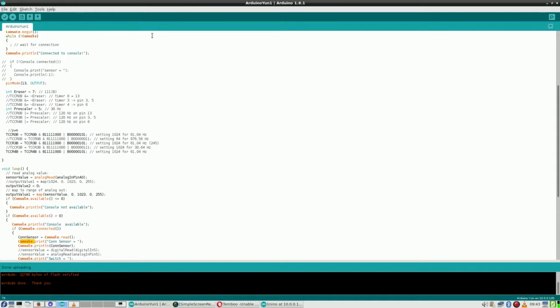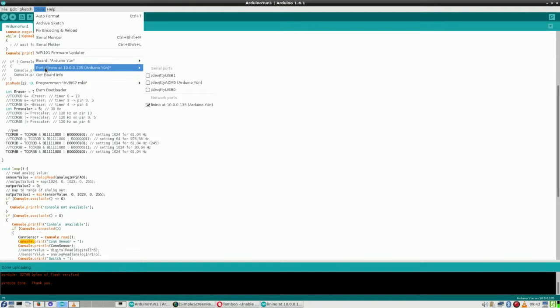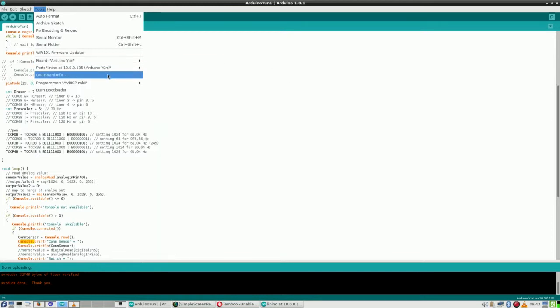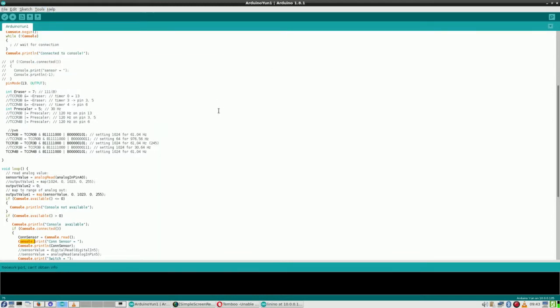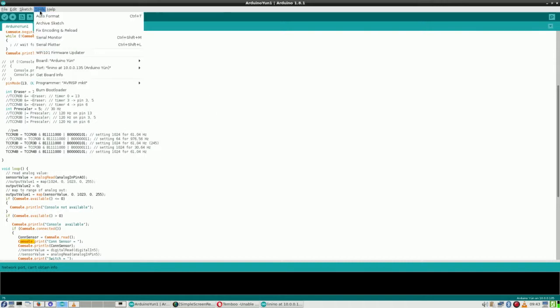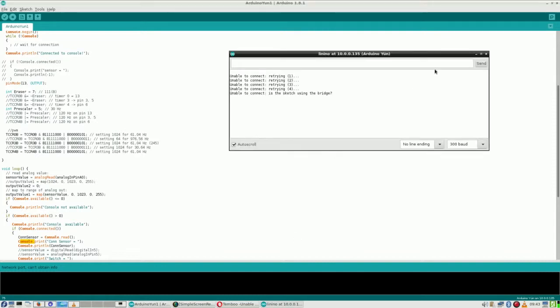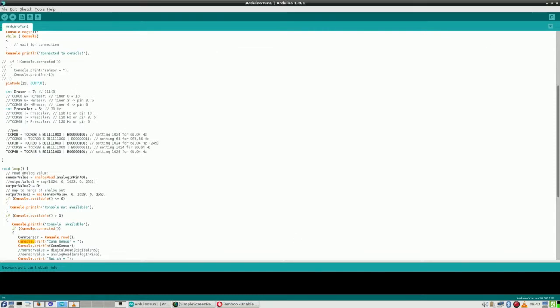After quite a while without the Yun being powered, I powered it up again. It automatically selected the correct address. The board is selected. Let's get some board info, if it does something like that. Well, apparently not. Alright. Then let's do this again.